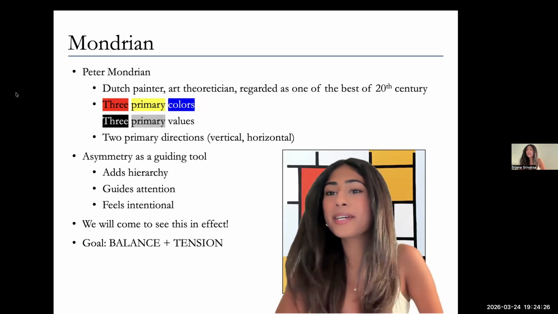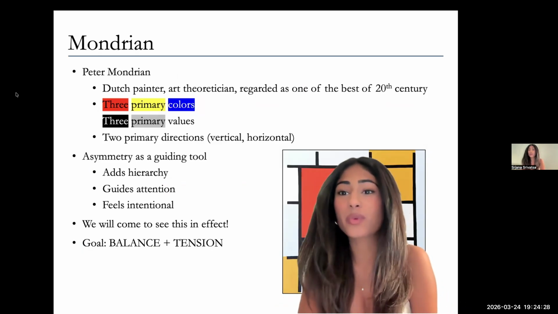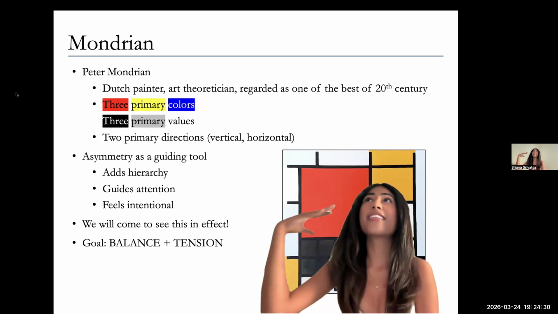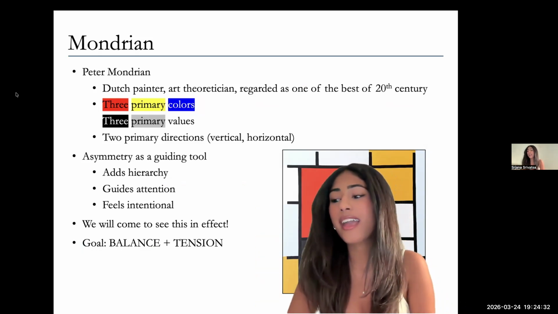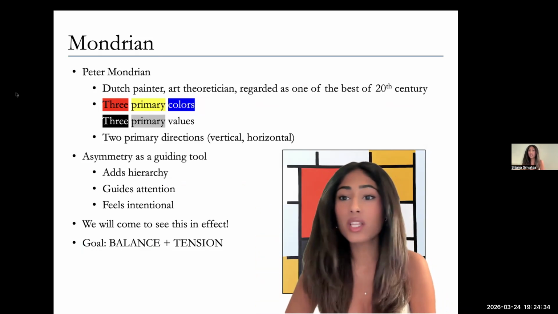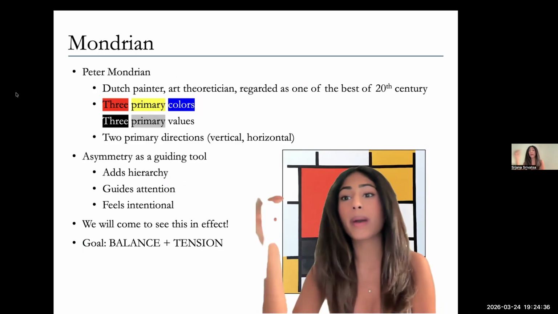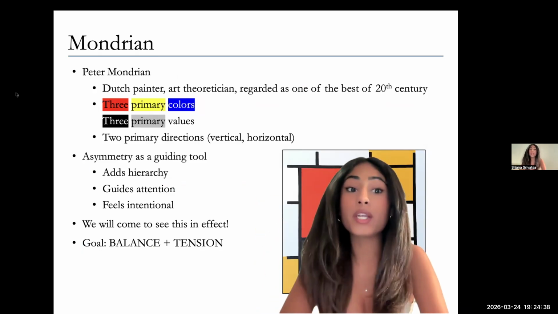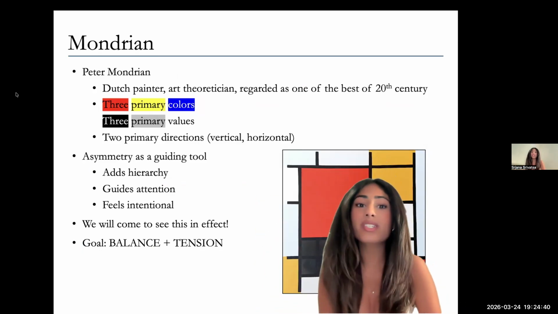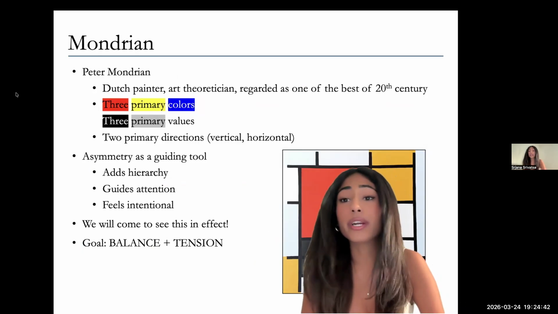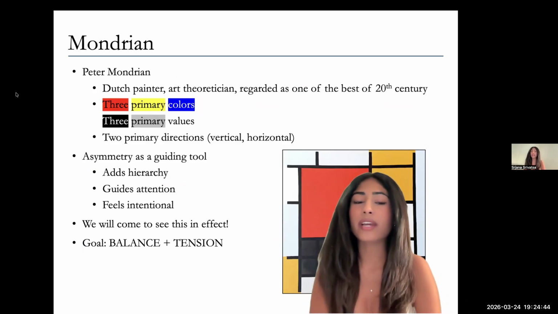And I think a good way to tie this back, actually, John mentioned this to me, and it sparked my thoughts back to art history, which I took in high school. And I think a lot of design principles can be thrown back to art history. So looking at Mondrian, Piet Mondrian was a Dutch painter and an art theoretician, and regarded as one of the best 20th century abstract artists.